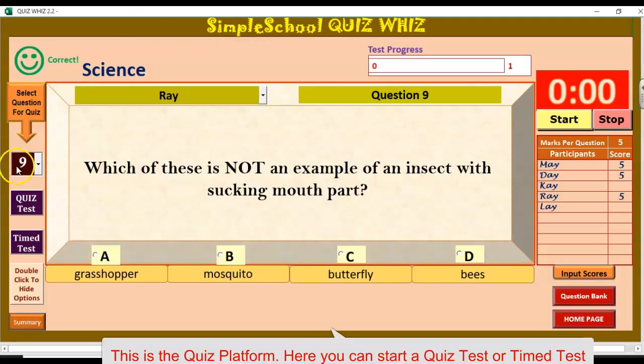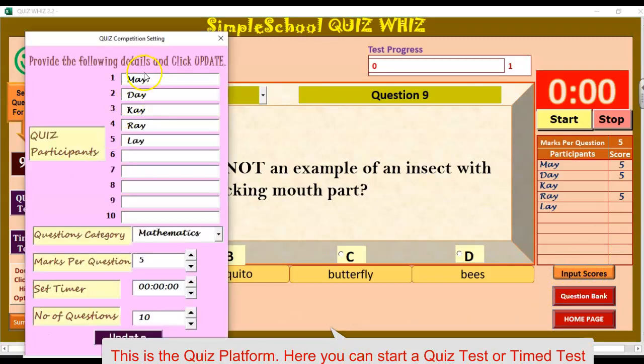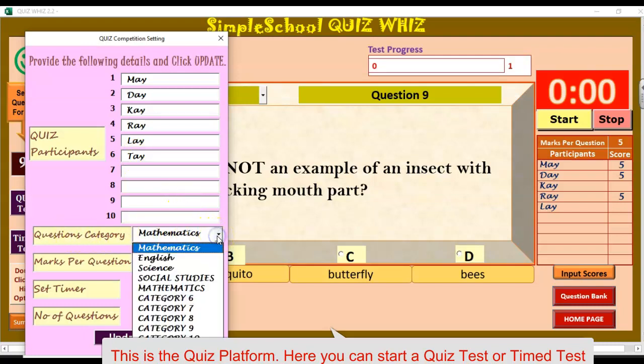Let's click the quiz tab. So this is the quiz tab where the questions pop up, and this is where you have the scores and everything you need to do. Now let's click the quiz test. For the quiz test, you have option to input up to 10 participants for your quiz. Choose the category for your quiz.